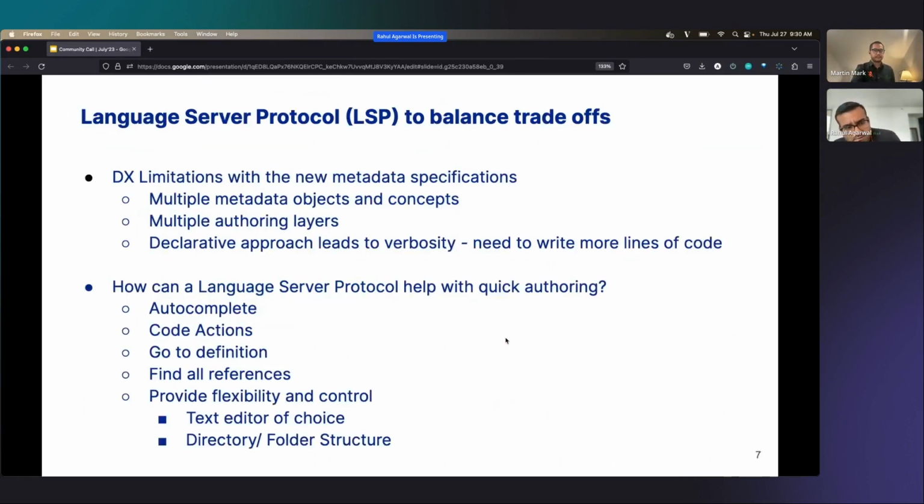Now, so there are trade-offs here. The trade-off is that, yes, the concrete specifications help, but what they end up doing is provide multiple metadata objects to think about, multiple concepts to think about. There are multiple authoring layers. And the declarative approach helps in providing the server SLAs, but it also basically means that we need to write more lines of code. So how do we balance these trade-offs?